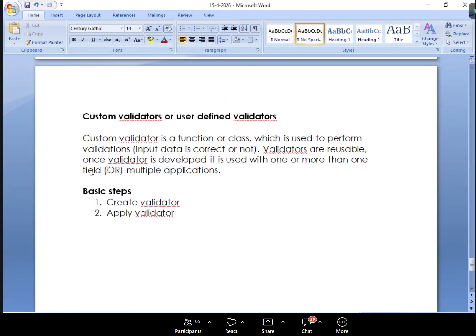Getting or not, right? So tomorrow I'll tell you how to apply custom validators, which are user defined validators. So today we'll stop here and tomorrow we'll continue this. Thank you.